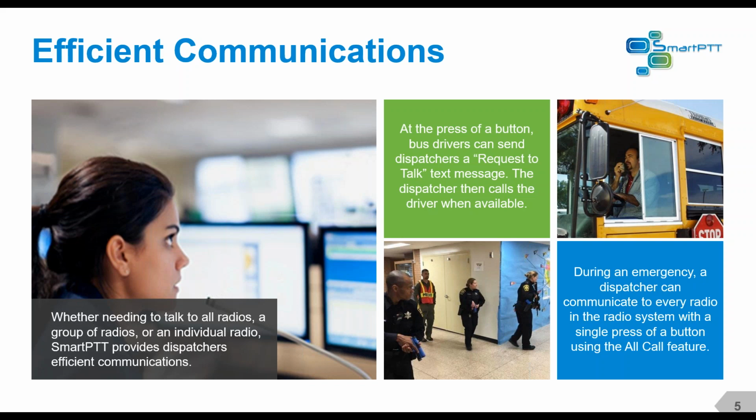Now, I'll show this feature in action here shortly when I do the demonstration, but you can actually program a button on the radio, or there's a more advanced microphone that has some programmable buttons on it, where the bus driver can just reach over, press a button, and it will send a text message to the dispatcher saying request to talk. So now the dispatcher knows who to call back at a time that's opportune for the dispatcher.